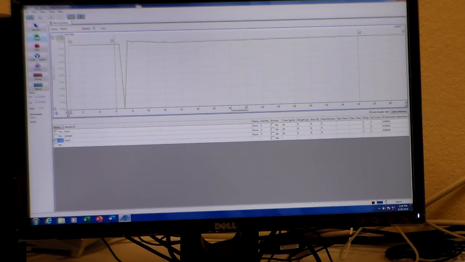And that is how you run a sample sequence using the Y501 Autosampler package.